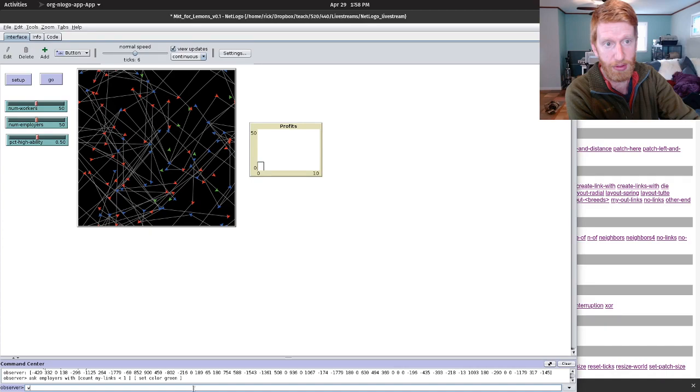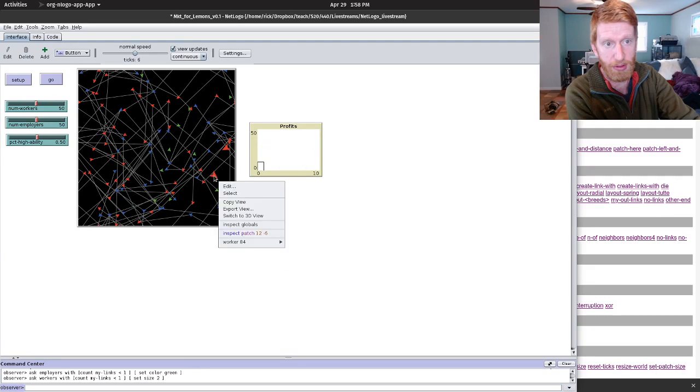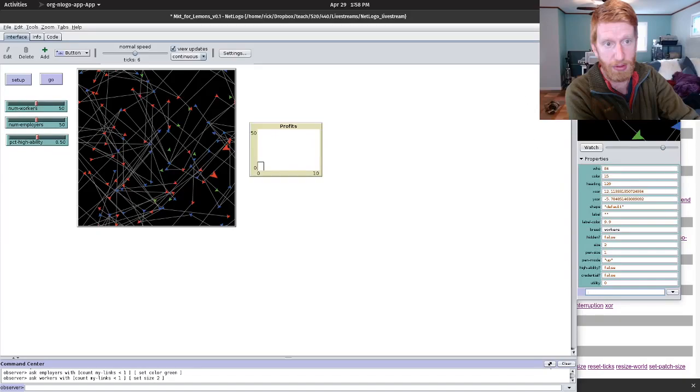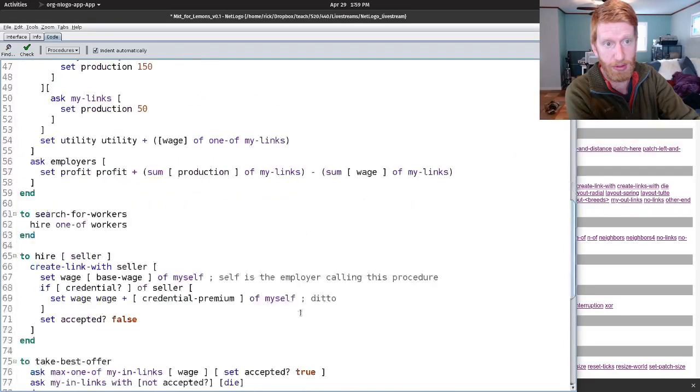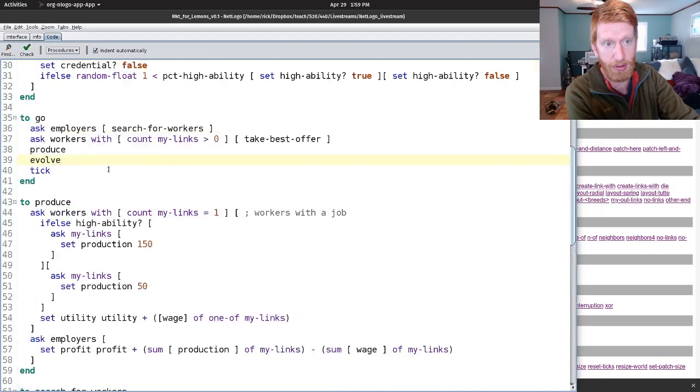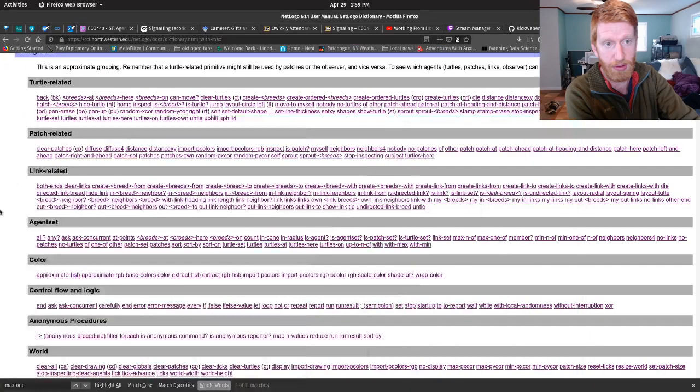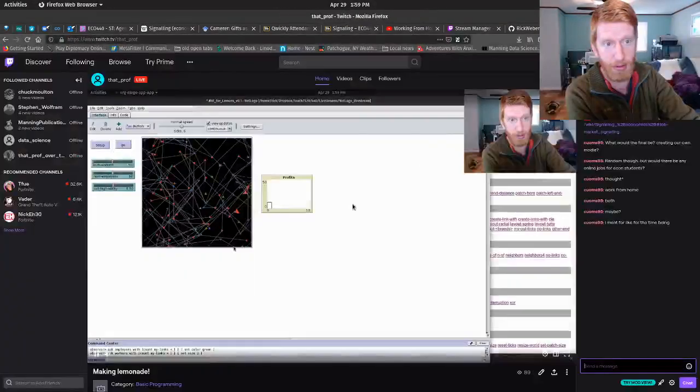All right, so let's see about workers. Let's ask workers without a job to set their size to 2. So we do have a couple workers who haven't found a job, but that's only 6 ticks in. So right now we're making it really easy for workers to get a job and to keep it, but we don't have employers going out of business yet. So maybe we'll throw that in. We will produce and then we will evolve. And maybe, let's do this like every 10 loops, something like that.